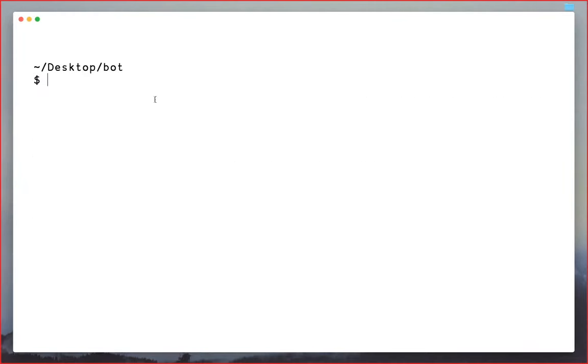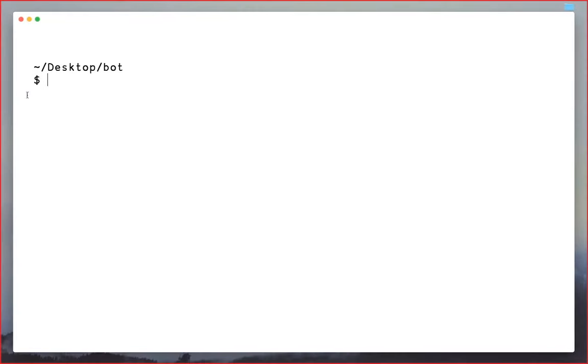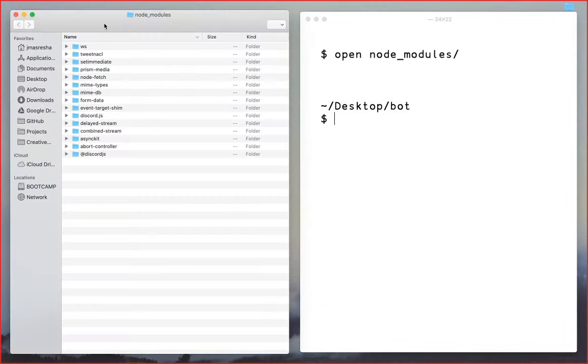Okay, that's done. So in your code, we're going to call the discord.js library, so we can make a new variable right here. const is a constant. We're making a new variable. Discord is the name of the variable, and what require does is ask Node to look for a library called discord.js, and it grabs it from the node modules folder I showed earlier.